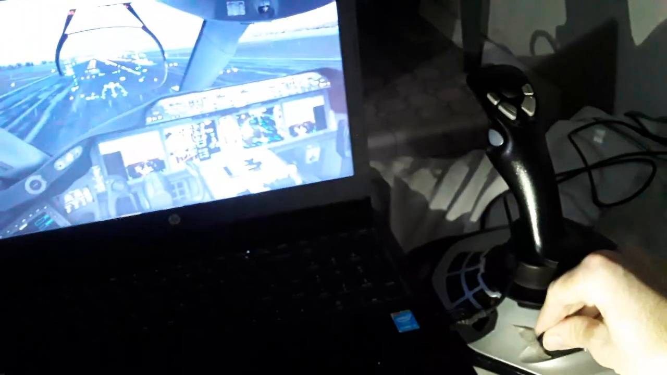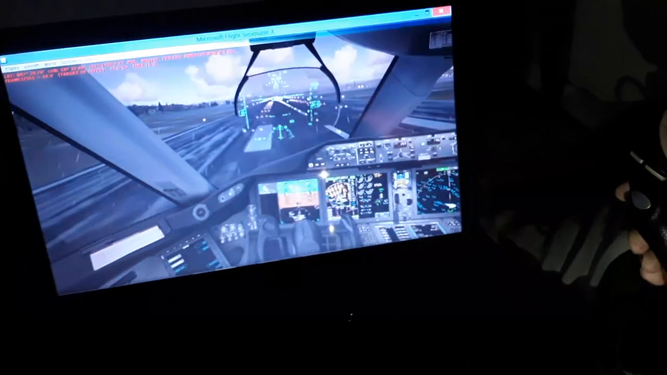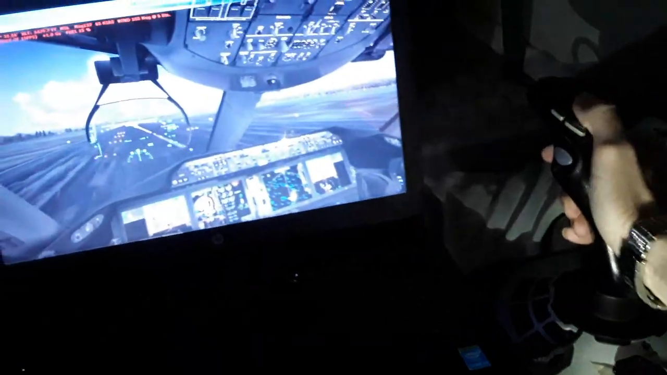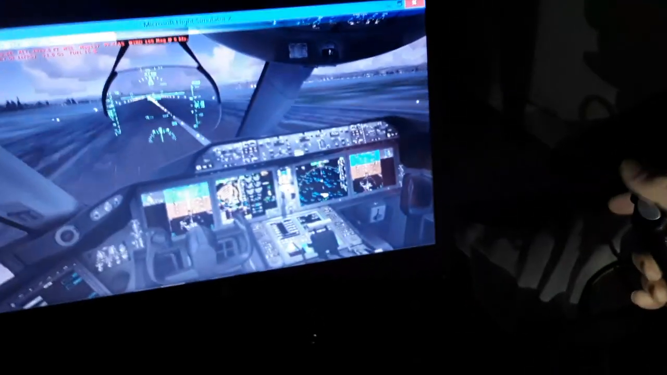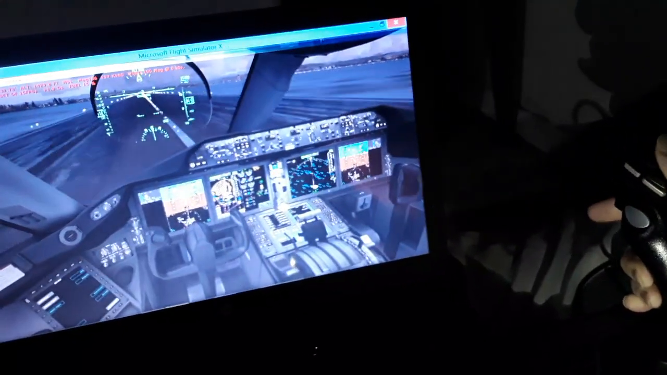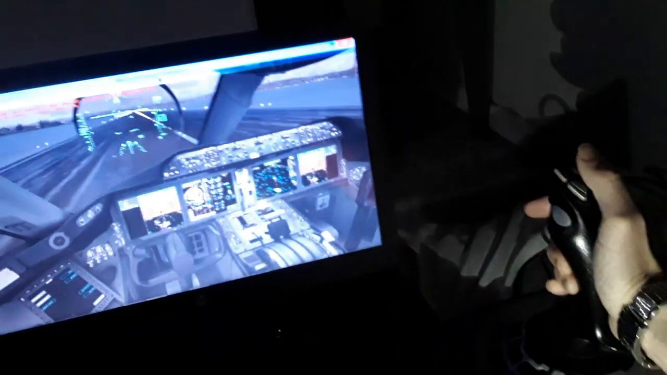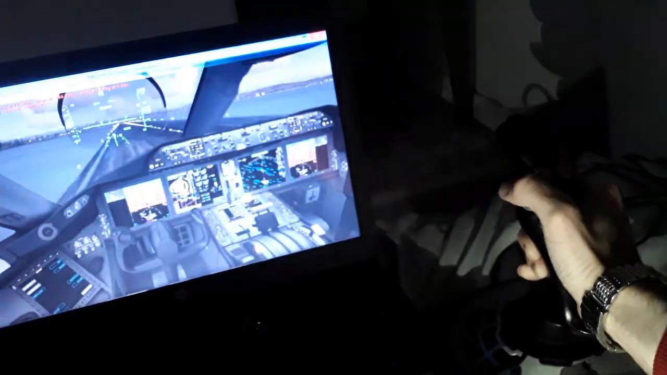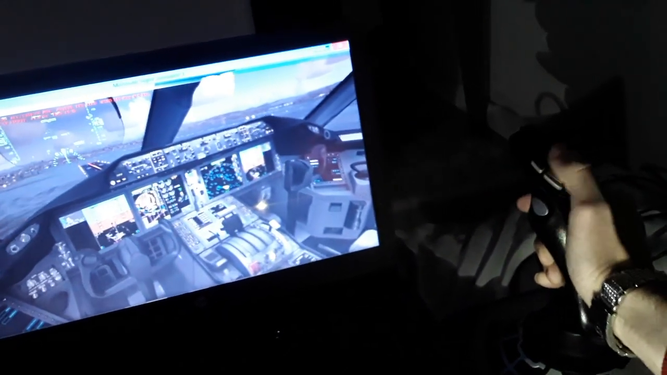So we advance the thrust levers to full takeoff power like this. We are aligned with the runway heading. So we have 90 knots, 100 knots, 120, V1, we rotate slightly. Use the rudder pedal to align with the runway heading. We have some sideways drift.